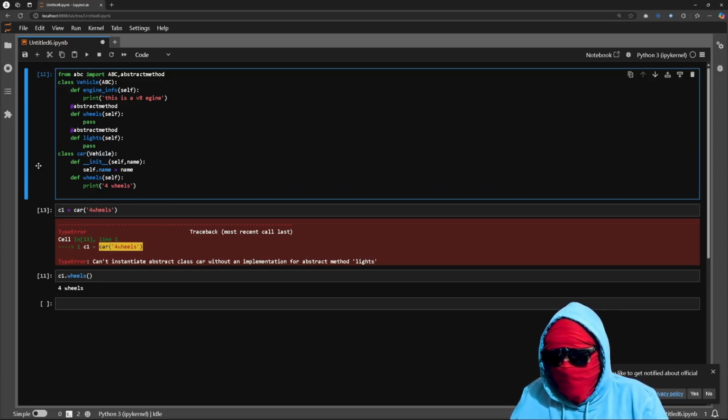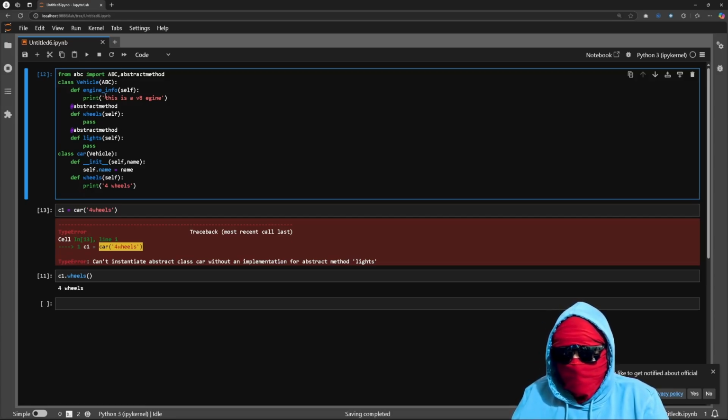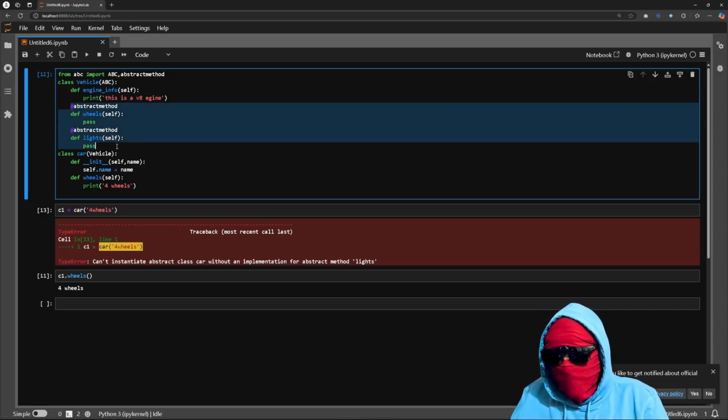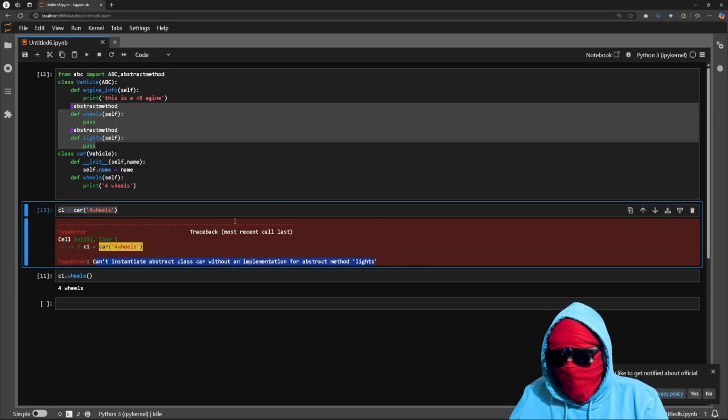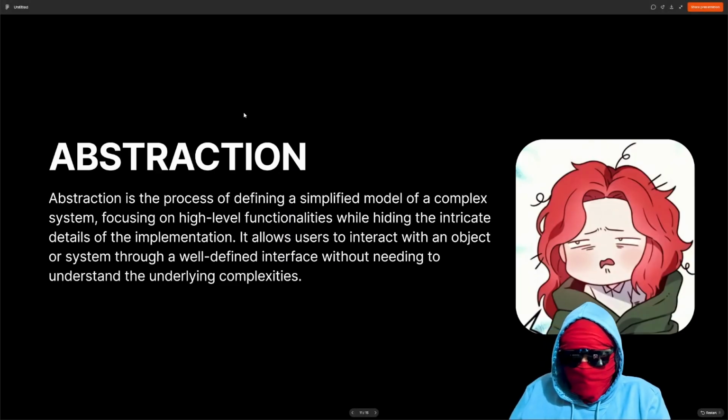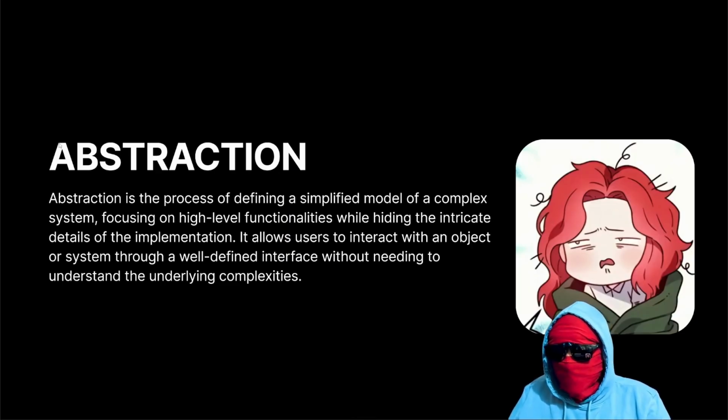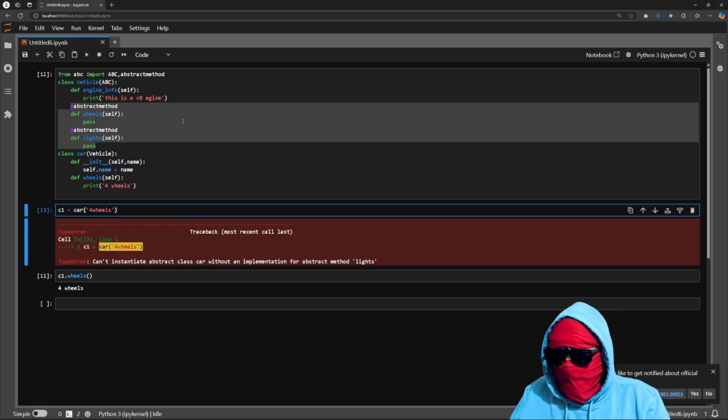If you have another child class, say a class called Bike, which has inherited its methods and attributes from this Vehicle class, you need to implement all the abstract methods. Otherwise, when you create a class instance for the Bike class, it won't work. You'll get the same error. So that is why abstraction is a super important concept in object-oriented programming, and you can also see why it's super useful.